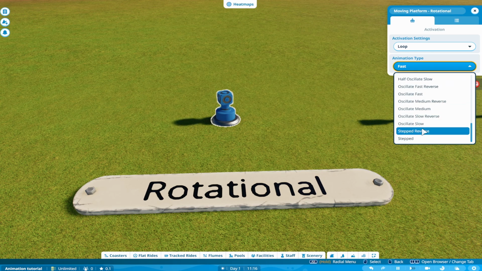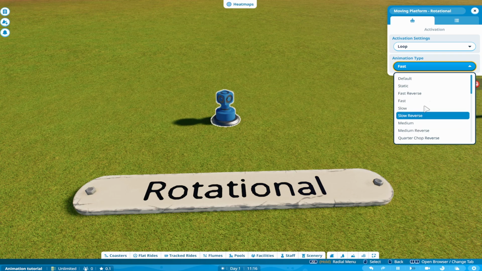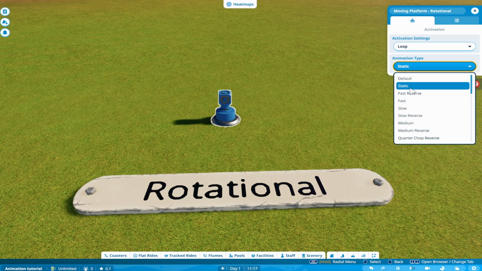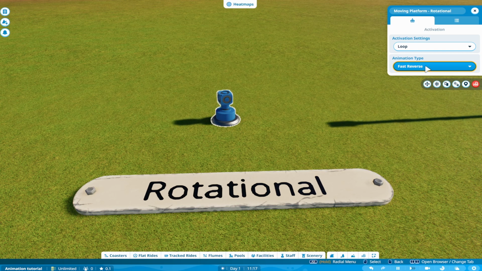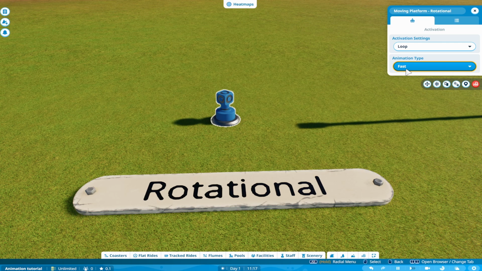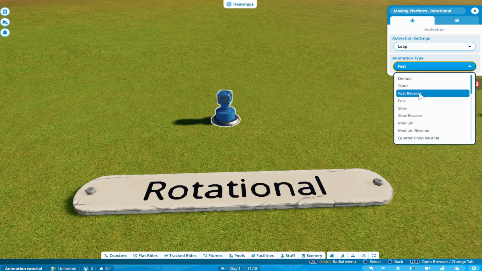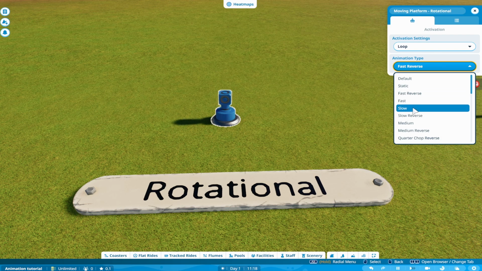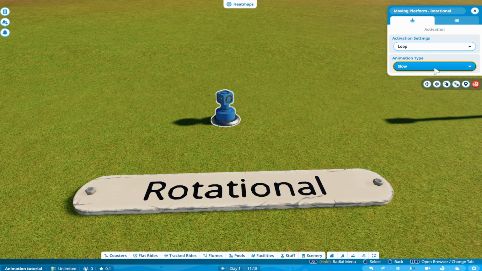There's all these different kinds of animation types. So you've got static, which is just still, might as well turn it off. I wouldn't recommend using that. Fast reverse, so when you have fast, it rotates clockwise. Anything that says reverse is counterclockwise. Then you got slow, and then slow reverse, which is the other way around. And with medium, that's about this speed. And then you have medium reverse.